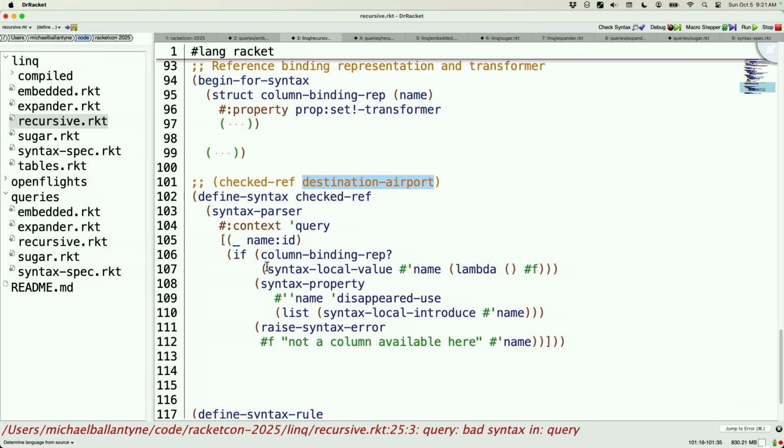To do that, we have to look it up in the Racket expander environment. The expander, kind of like an environment-passing interpreter, passes along an environment of the knowledge of the names that have been bound. In the context of a macro, we can use syntax local value to look up in that environment and find out what we know about this name. So in this case, if it's one of these special structure types that we put in here, this column binding rep, then this was a valid reference. And so we want to expand to the quoted name that is going to be used in our embedding.